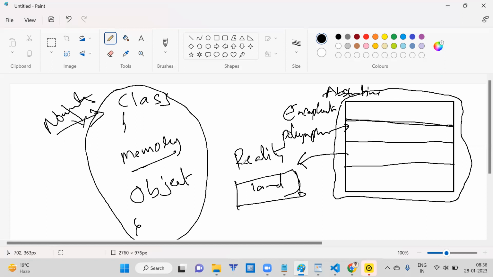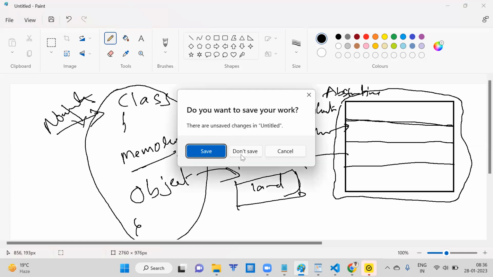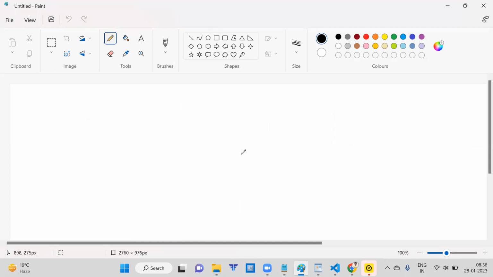Okay, is that clear? Yes, bro. Yes, yes. If you understand this class now, this difference is much easier. I'm telling you, if a class and object, we are not able to understand.